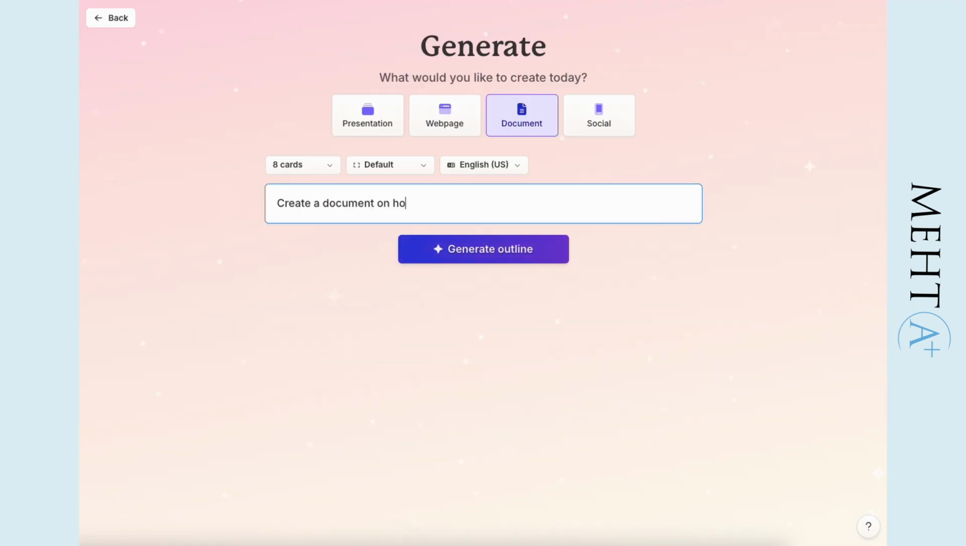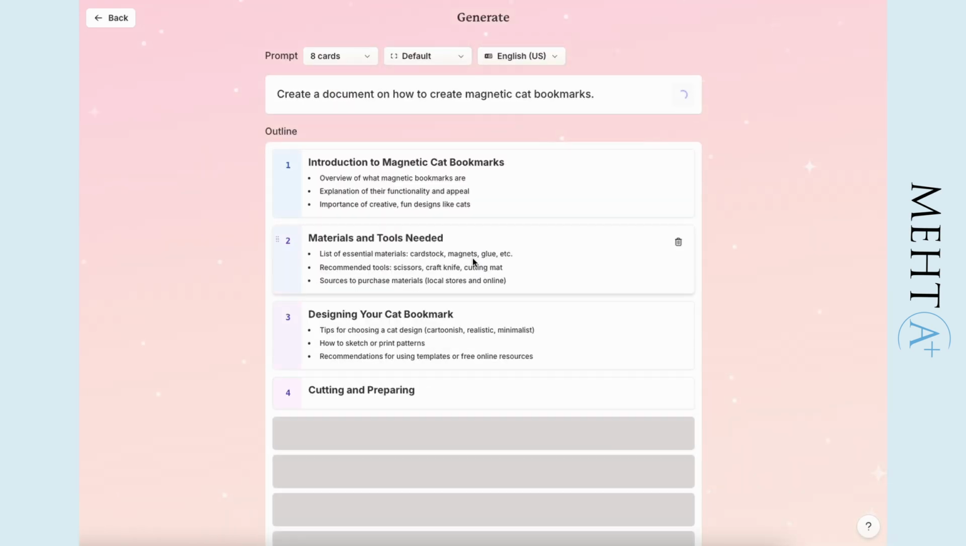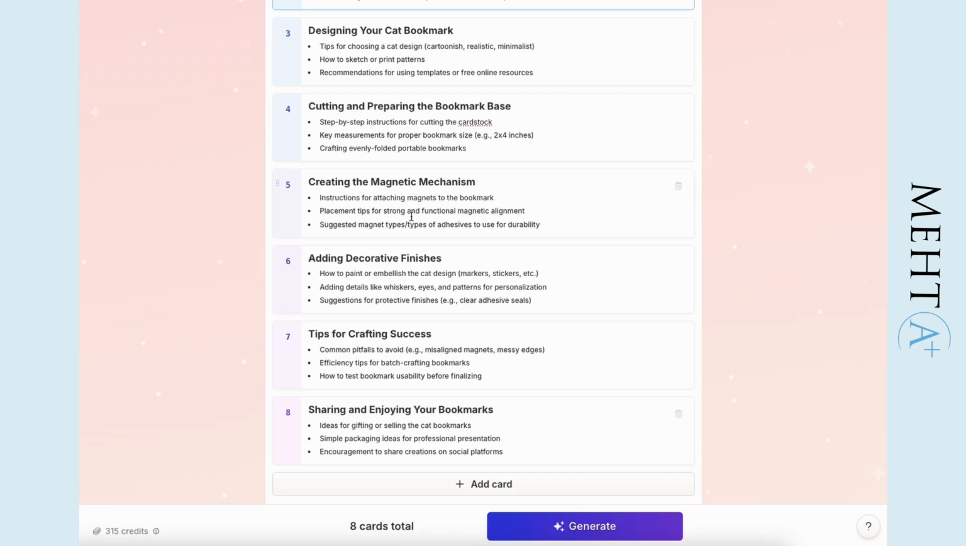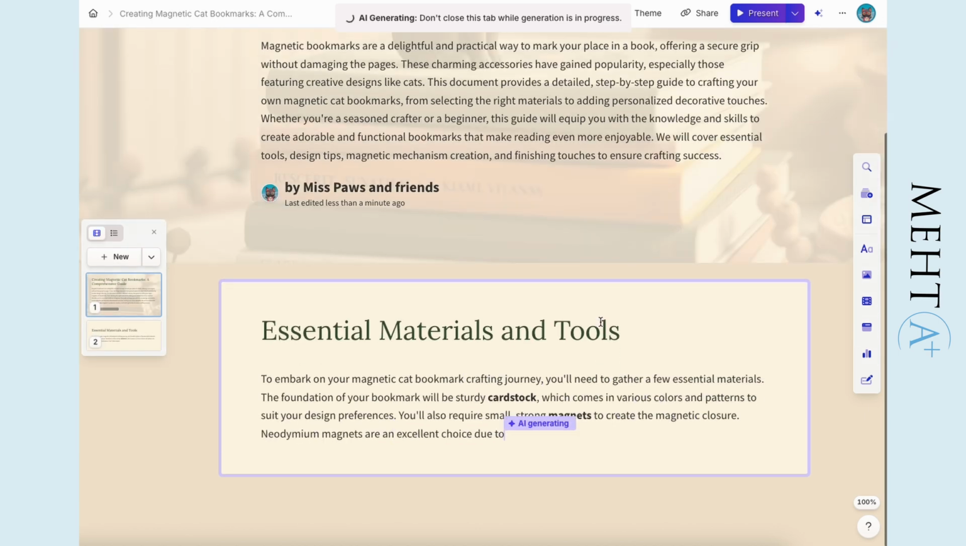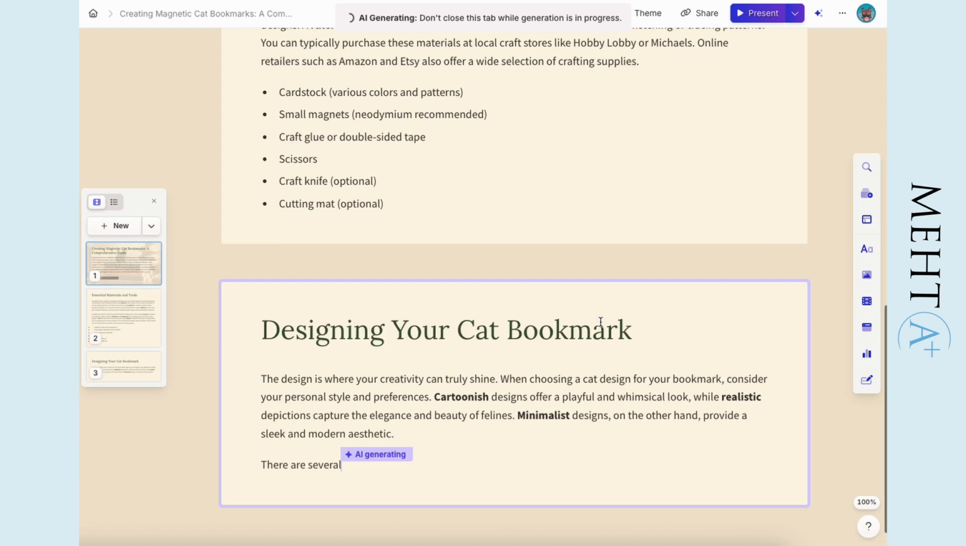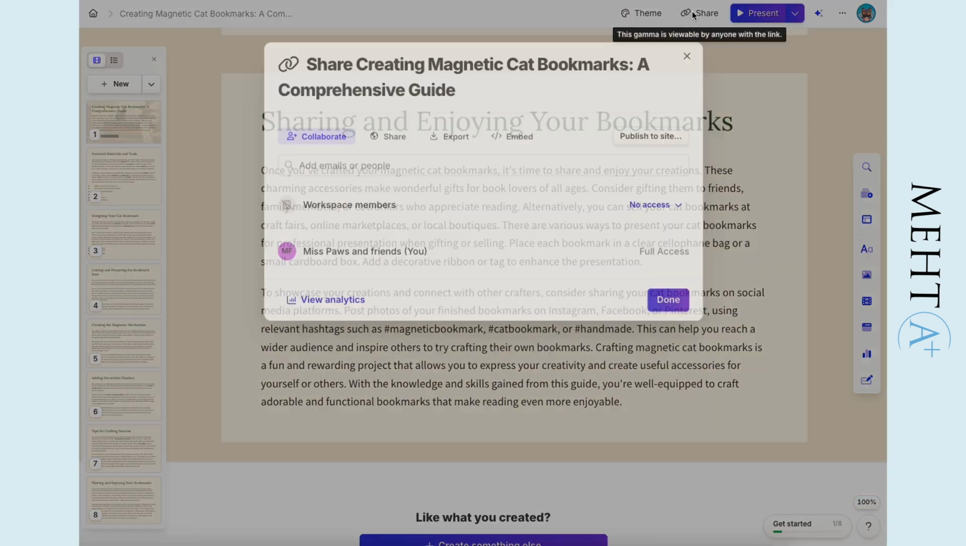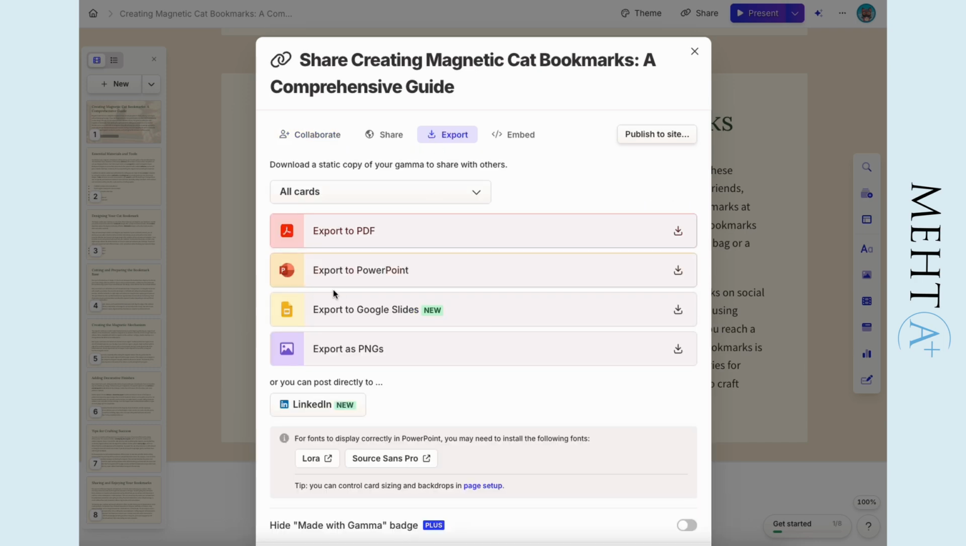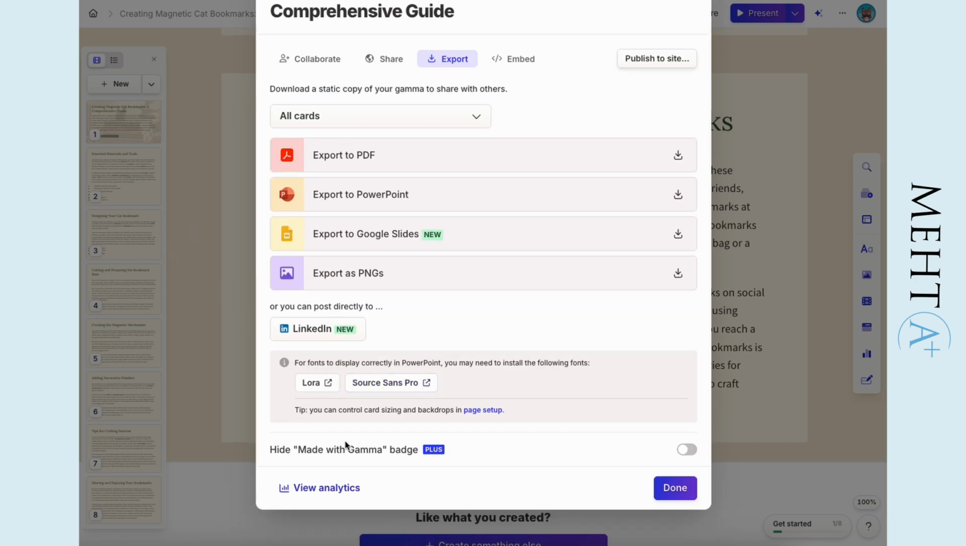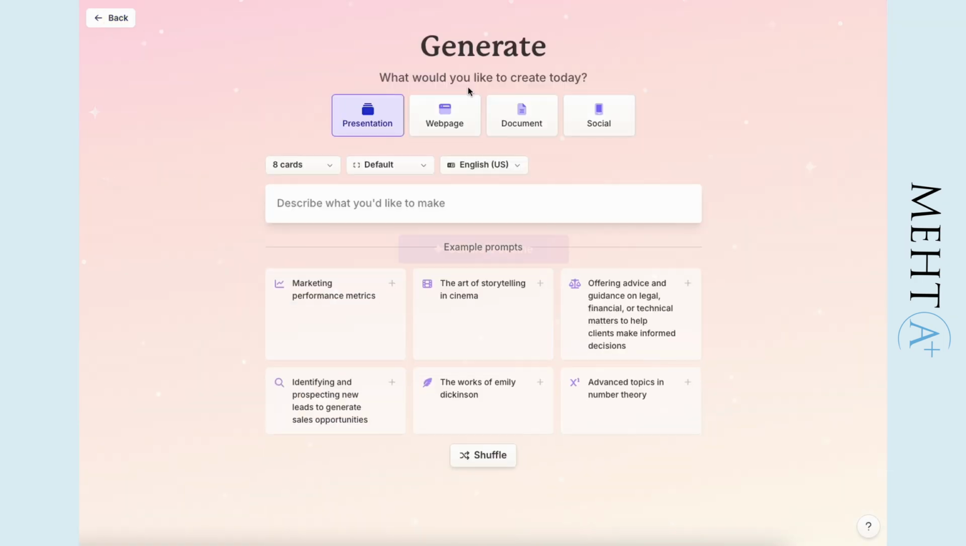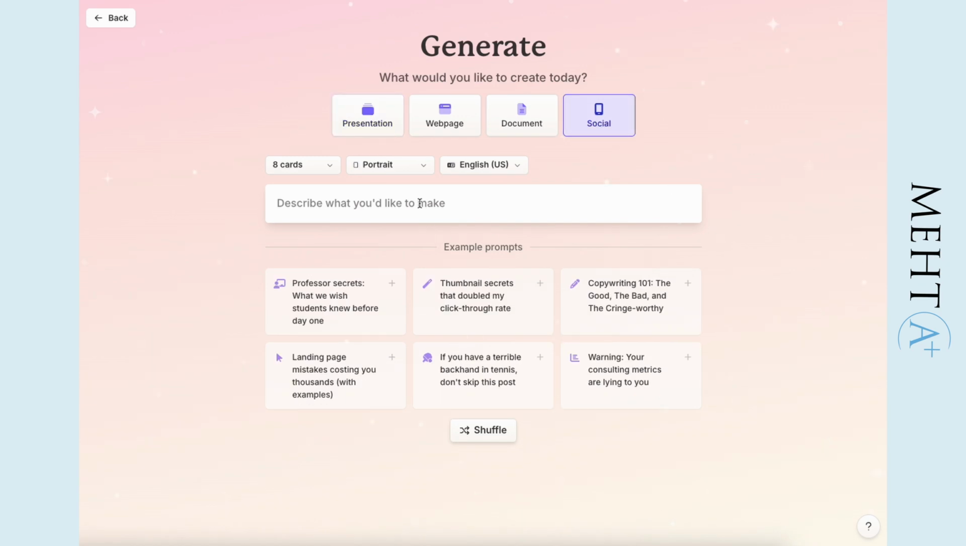I want to try Gamma's document feature. I have a video coming up on how to create a magnetic bookmark since I want to teach students about magnets at a STEM fair. It would be nice if I could have an instruction sheet prepared for students by AI. I guess since it's a document, there's only one image, but I can add them in myself if I want. I can export it to PDF, PowerPoint slides, or PNGs. Pretty nice.